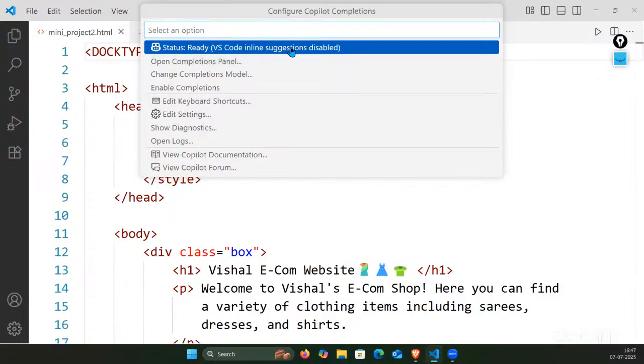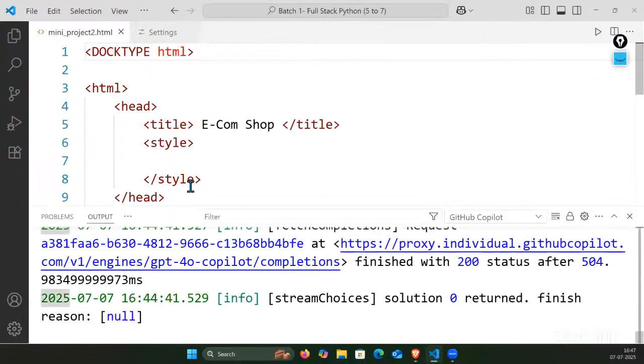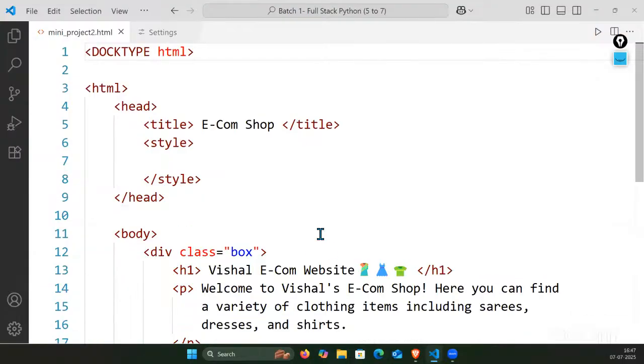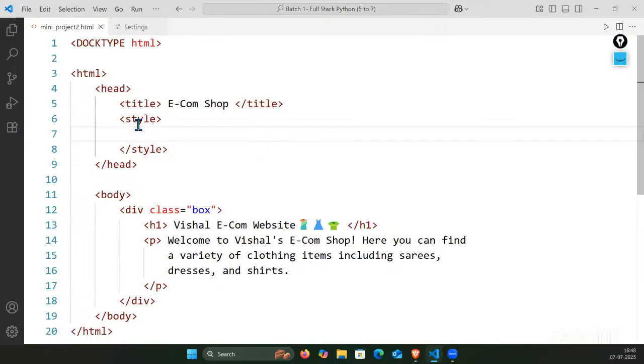So VS Code inline suggestion disable. Okay, I hope I will not get any suggestion now. Just disable everything. Don't give me suggestion now. Okay, so I have removed the suggestion. I hope I'll not get it now.